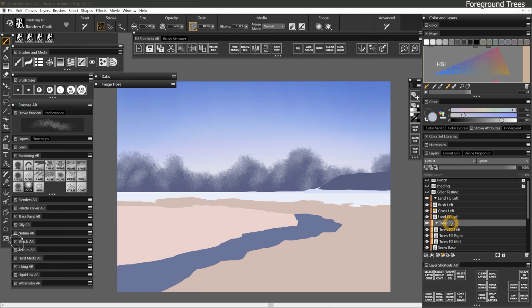Let's continue blocking in layers by jumping over to the Trees FG layers in the Land FG group. These trees are going to require several passes of detail before they will be complete. Let's just get the impression of the trunks and maybe a few of the more prominent branches.